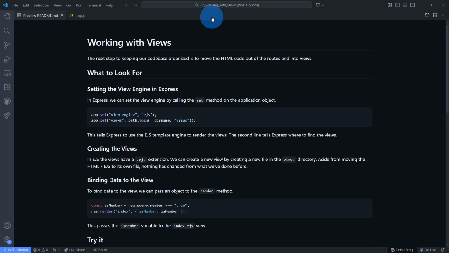In this final video for this section, we're going to look at how to organize our code using views. So views is just a term for what you see in the user interface. A view roughly translates to a screen on the website.